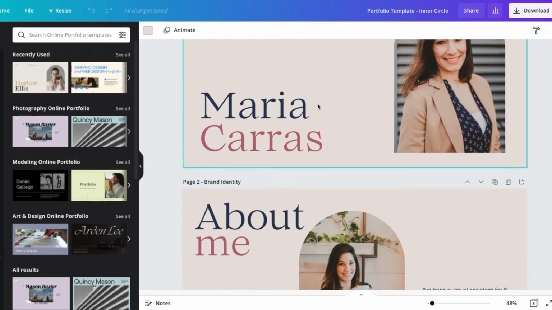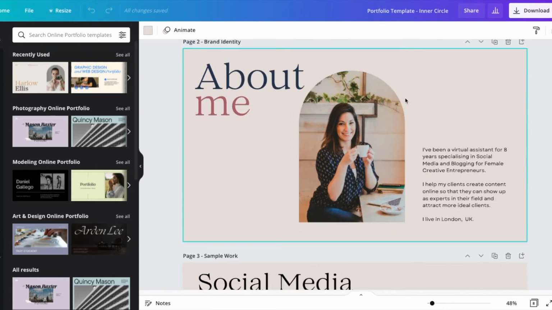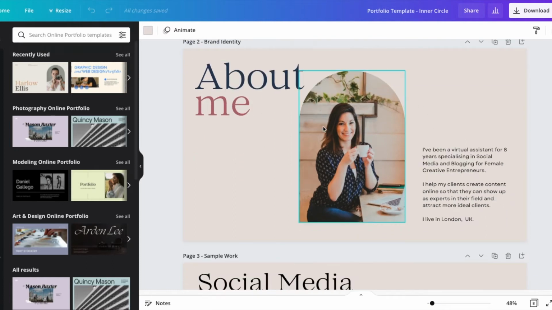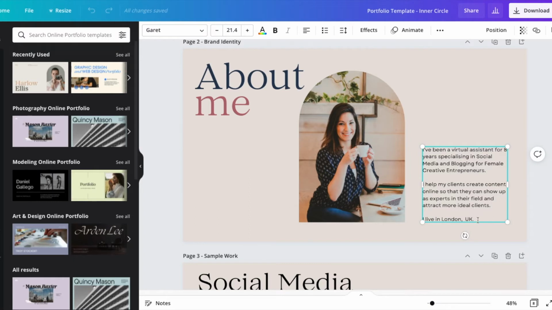Then I went ahead and created an About Me page. Again, this is the same format as the template portfolio. I just dropped my own image here. I changed the text from what the other lady had, and I put my own text. So this is where you can write a little bit about yourself. You don't have to go crazy.